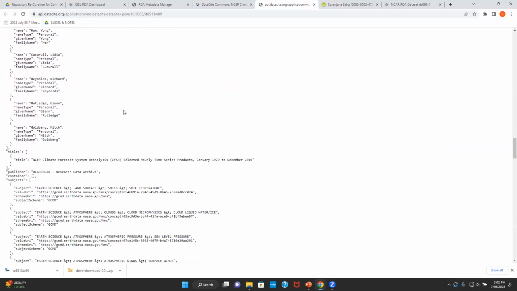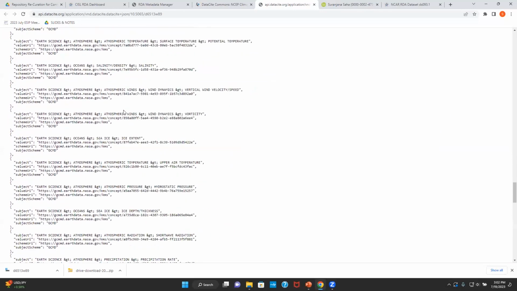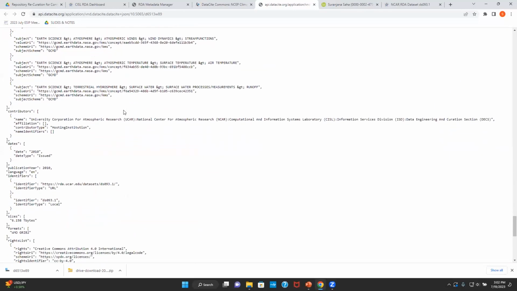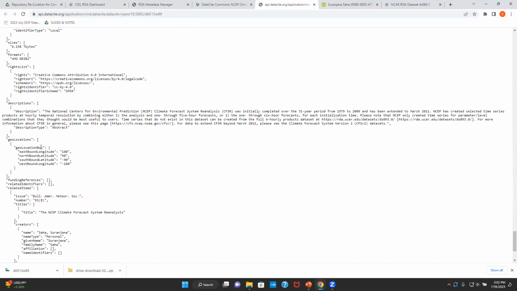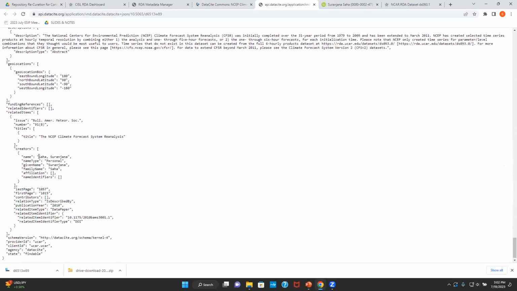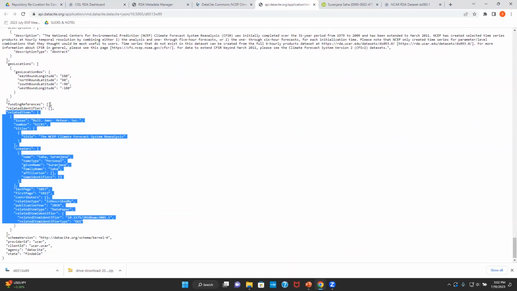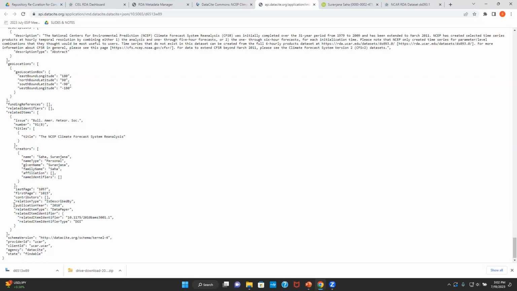And there are lots of authors for this. Let's see. Down at the bottom, you can see geolocations. Here it is. It's a global data set. And you can see now this related item has been added in. The related item type is a data paper, and the relation type is described by. So we basically did a live update, changed the data set, pushed version 4 now to DataCite, and that's it.